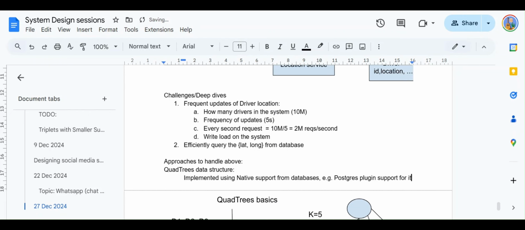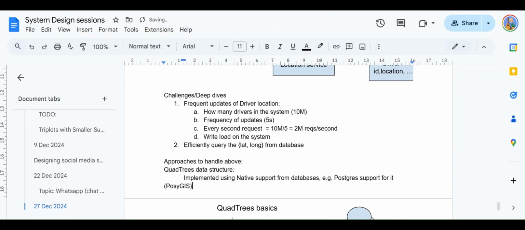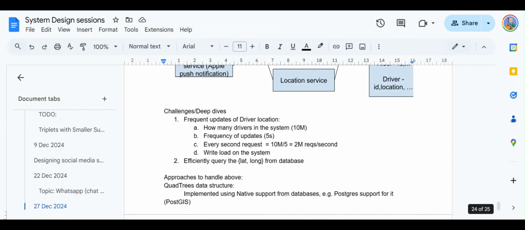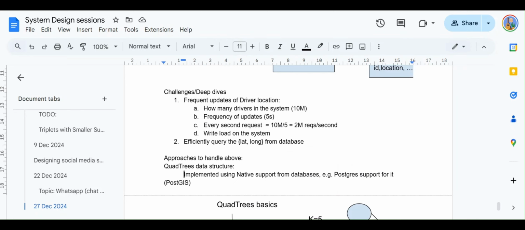You can just mention Postgres support for it, right? So it's called PostGIS.